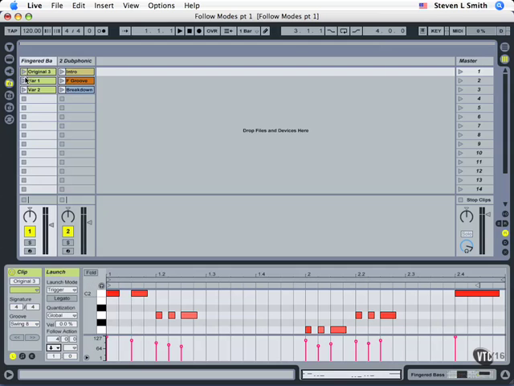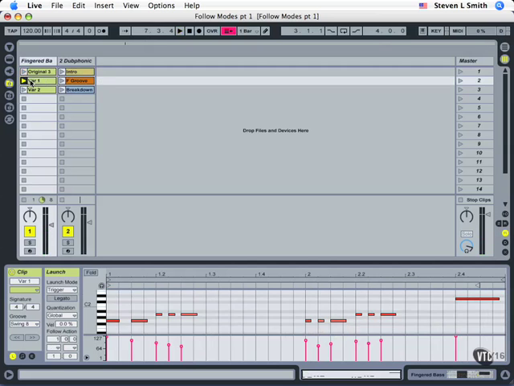Now watch what happens when I launch this. The next clip that will automatically follow is already flashing its launch clip. And after we've played 4 bars, it automatically switches to here. And now I'm stopping with the space bar. Now if I click on this clip right here, we can see it has no follow actions.